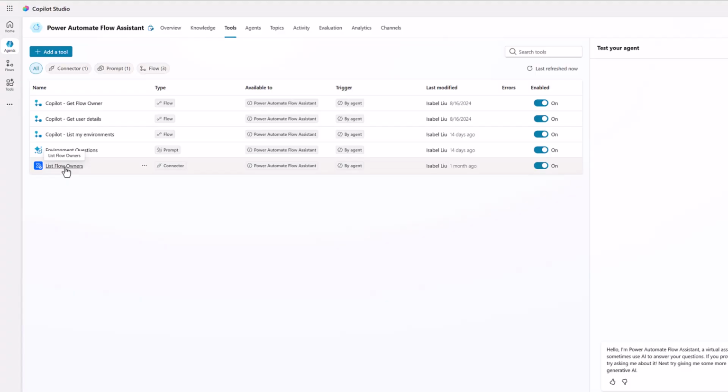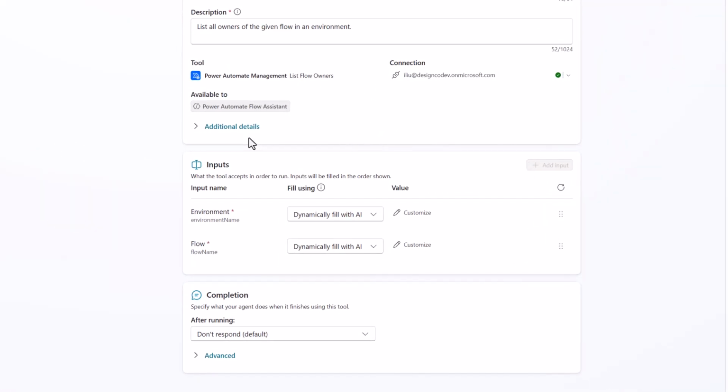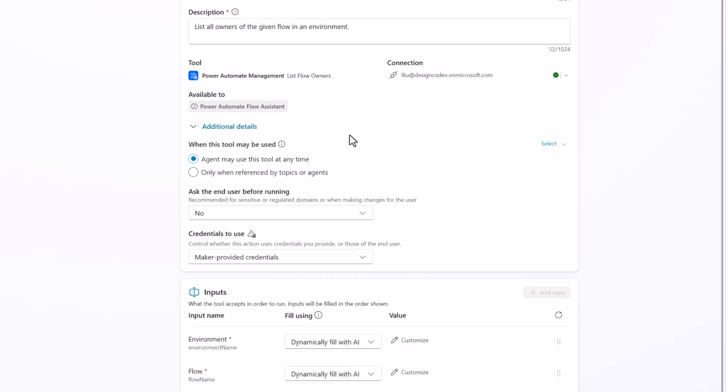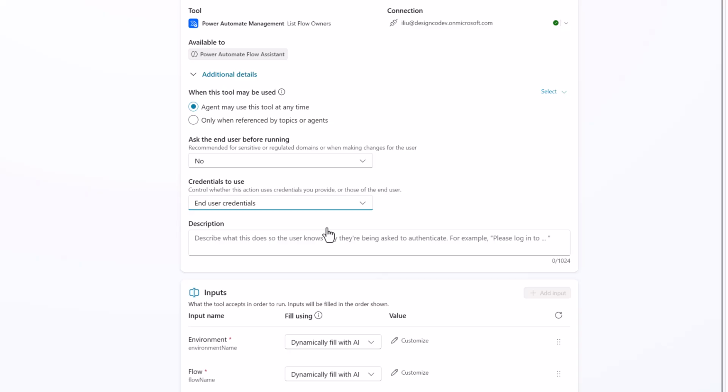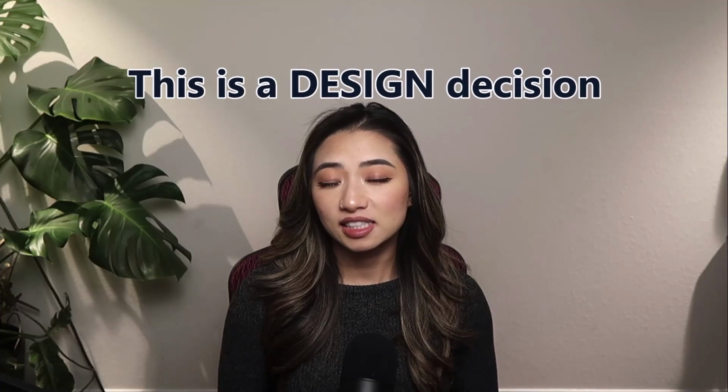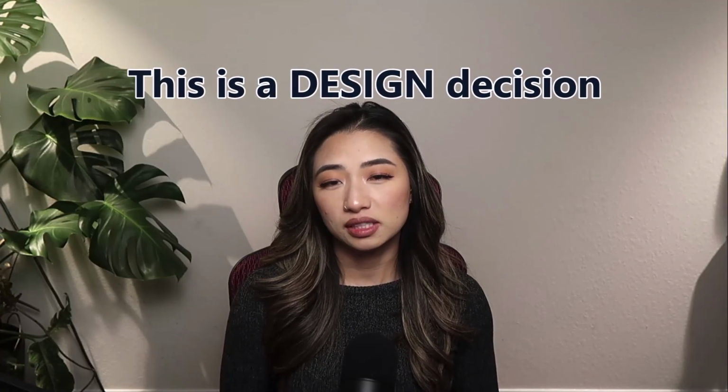However, tools and connectors work differently. When your Copilot runs a tool or flow, you get to choose how it runs. You can run as the end user or a service account using a connection reference. That choice affects security, user experience, audits, and compliance. This is a design decision, not a technical detail.